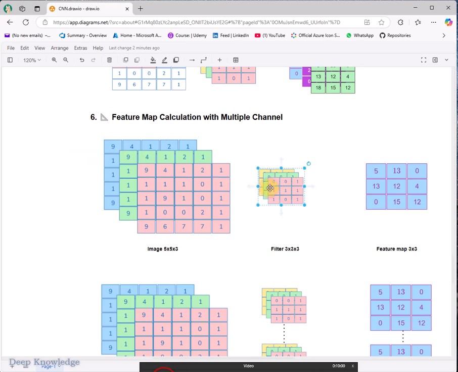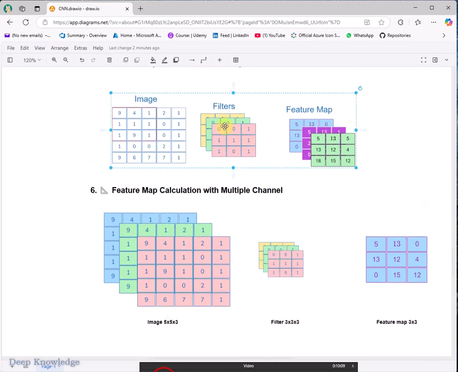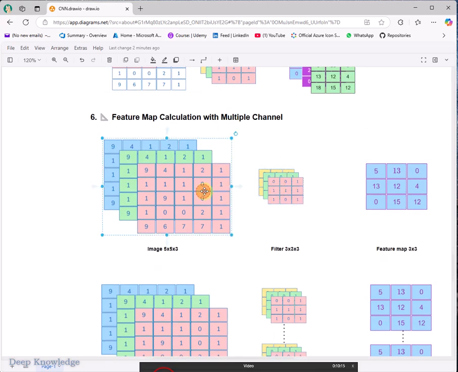Now, here I have filters 3 by 3 by 3. This is only one filter, so please don't be confused. In the previous example, I have three filters, 3 by 3 by 3. And in this one, I have only one filter, because the number of channels in the input layer has to be identical to the number of channels in the filter.